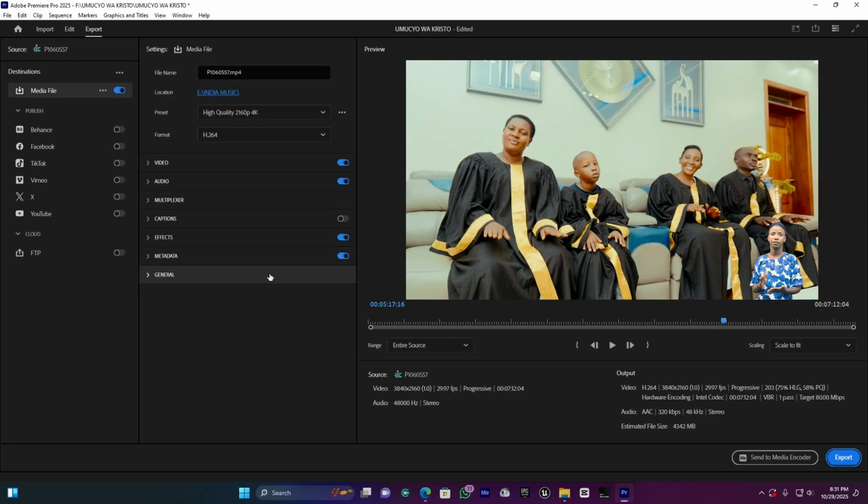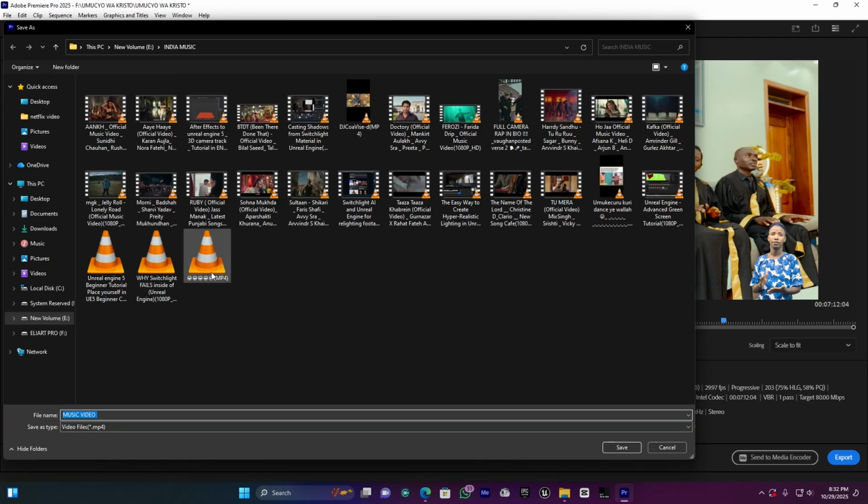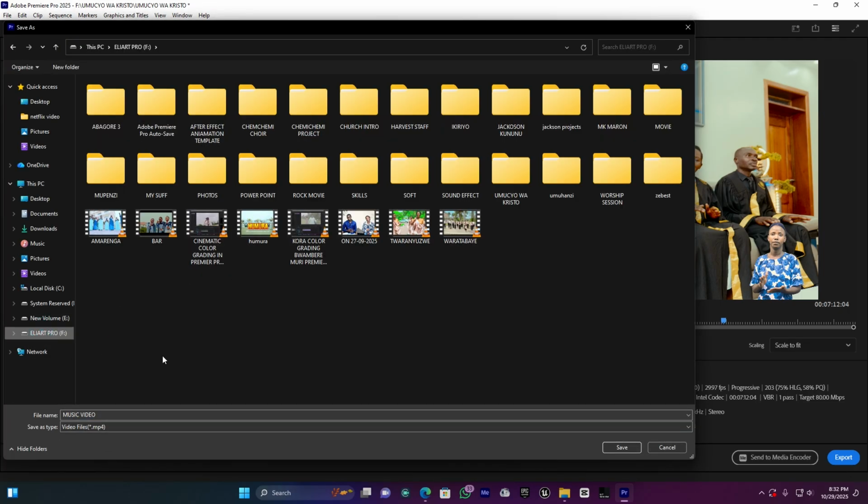Now you see, guys, you got the new window for export. The things you have to know: come up here to this file name, and here you give the name of your project, for example, music video. Then at this location you choose where your video will be saved. For example, let me choose this local disk F, and then you press save.